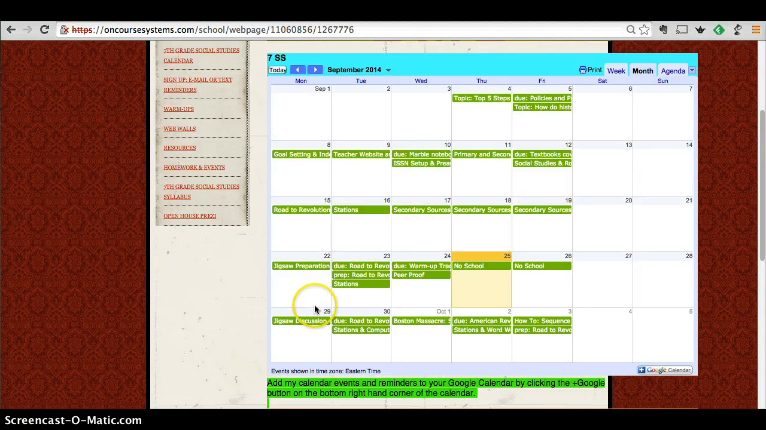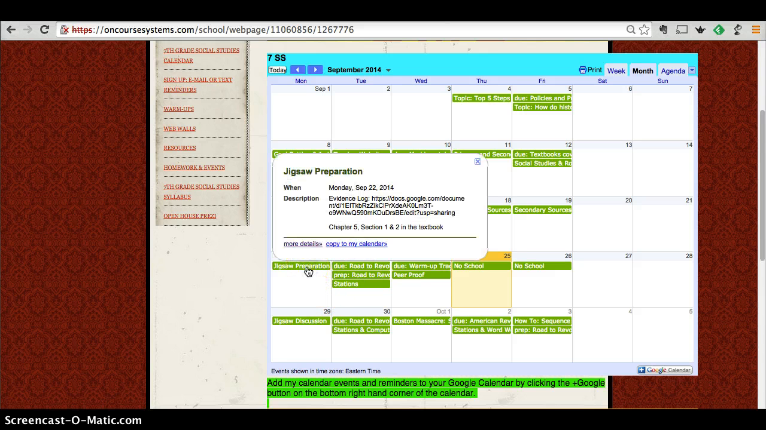Each day, there's a lesson topic posted, and on dates that there are homework assignments due, there would be a due date with the homework information, and on dates of assessments, it would say prep, and then the information about the assessment. I'll show you, on Monday we did a lesson on jigsaw preparation, and it has the topic, the date, and then any materials we used in class.